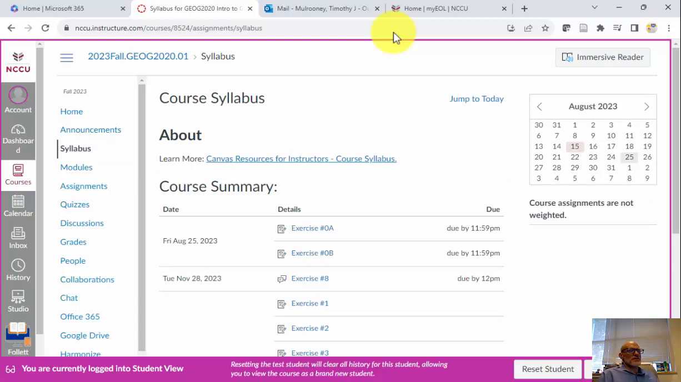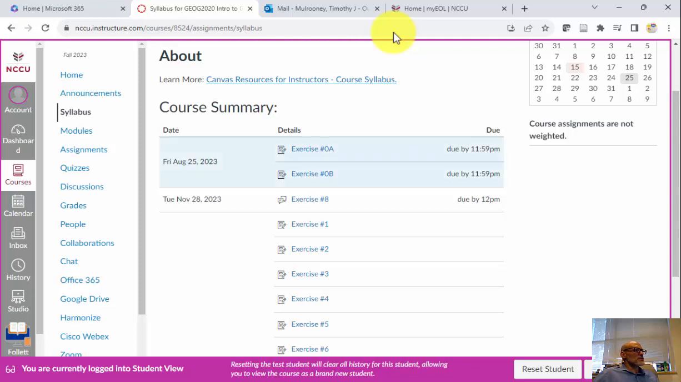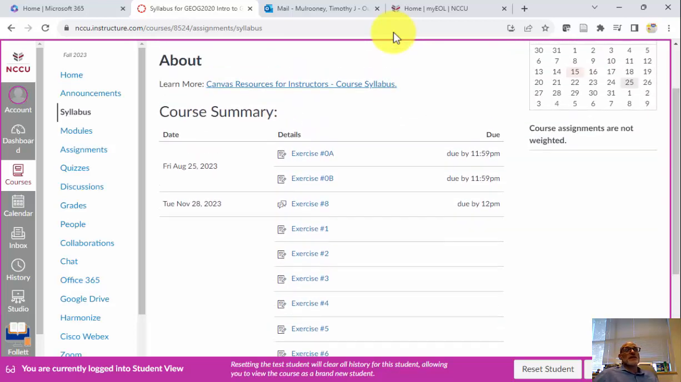Syllabus pulls from the due dates for the assignments that you've posted. So as of right now, I have exercise 0A and 0B, which are due on Friday the 25th. I've got another assignment posted in the discussion board, which is due Tuesday, November the 28th, 2023. And then I've got a number of other assignments here that I have not posted due dates for. As we go through the class and I see how the pace of class is going, due dates will be populated here, and those will be added to the sequential list of dates as well.